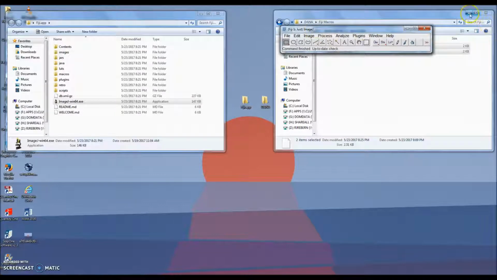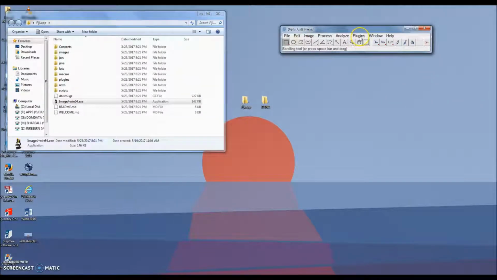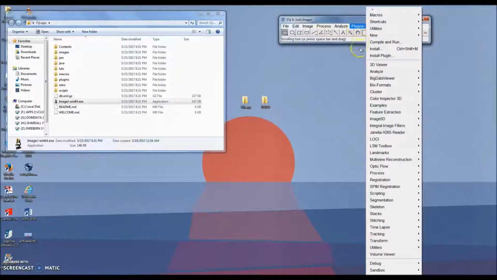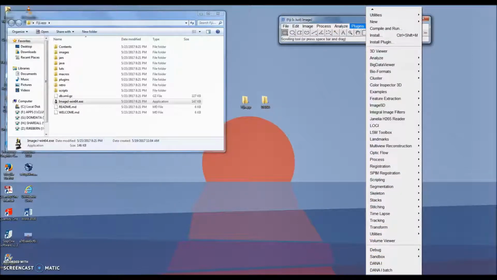Okay, so my Fiji bar just opened up again. Now you'll notice that if you go to the plugins folder, down towards the bottom here, we have two new macros, which are the Dana Part 1 and the Dana Part 1 batch. Those should contain our proper microscope calibration, as well as output to the proper location that we've selected.